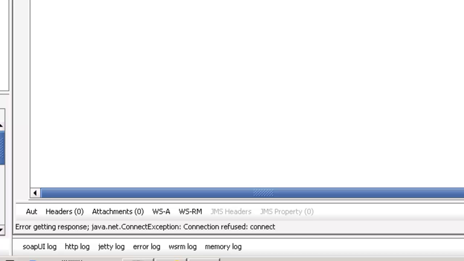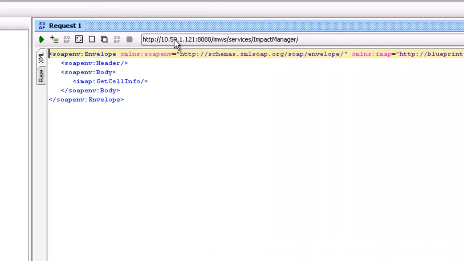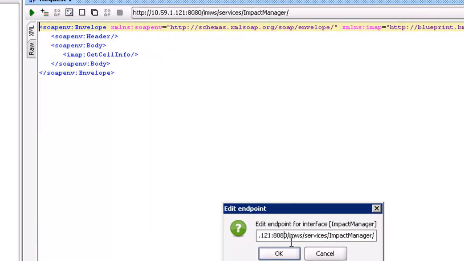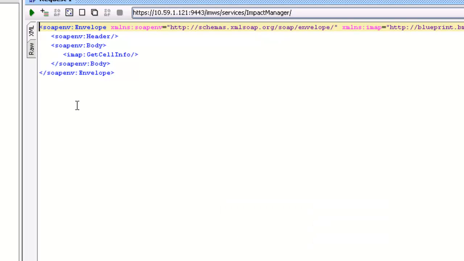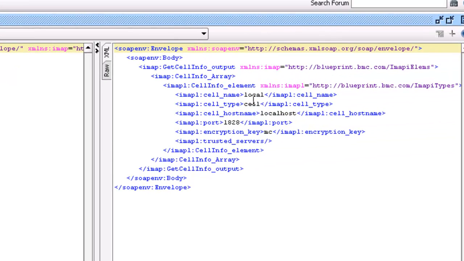The endpoint details by default are coming up with the wrong port. If we scroll up to the top there, we can see it's HTTP. It's got port 8080. So I'm going to edit that endpoint definition. And again, it's important to remember you must match the port and the protocol. So HTTPS, I need to specify 9443. Let's execute that again with the correct endpoint. And we can see we have a valid XML response there. It tells us some information about our BEM system. So that's a good sign.